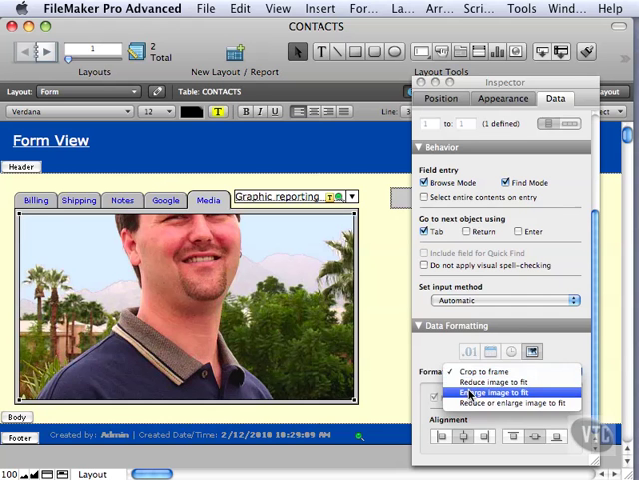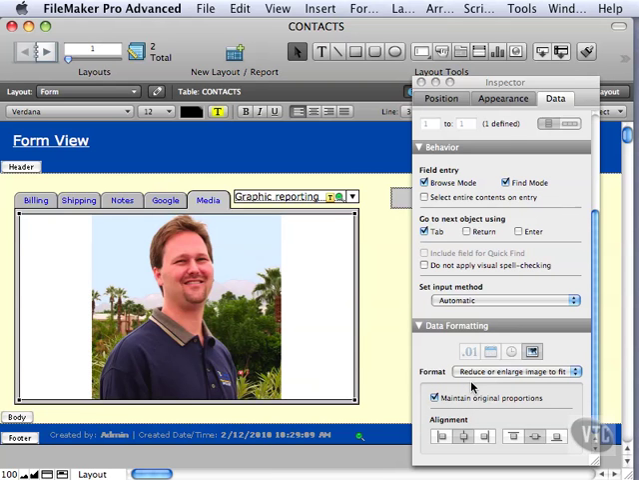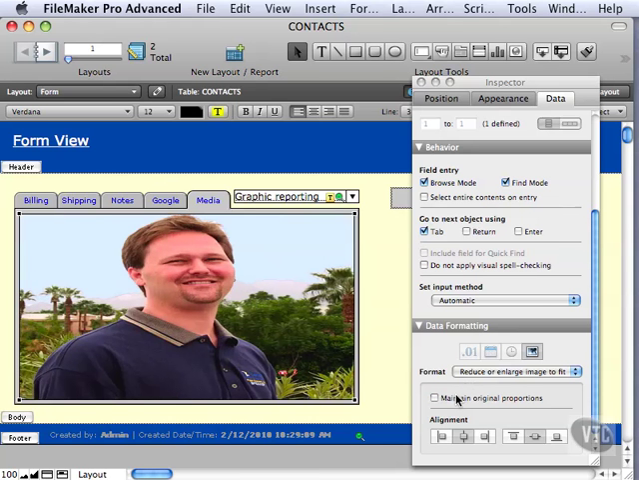Then we also have enlarge image to fit. And we'll try turning that off. It doesn't really make a difference because this picture is bigger than what's in that actual container field. And then we have reduce or enlarge. So it always fills it up. And in fact, if you always do this, the picture will always fill up this whole screen.